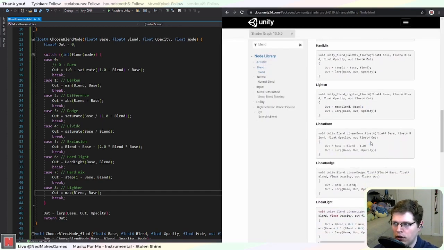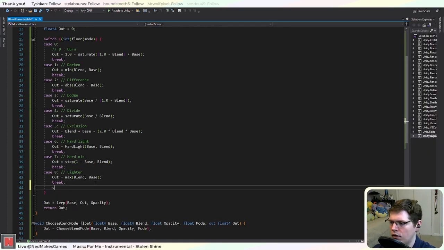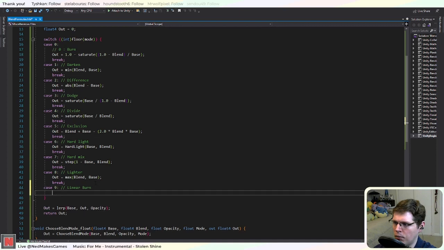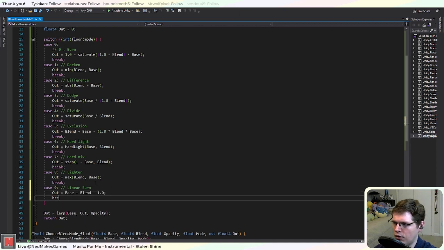Linear burn. This one adds them together and then subtracts 1. Interesting. So basically, if both colors were dark, this seems to make it darker.